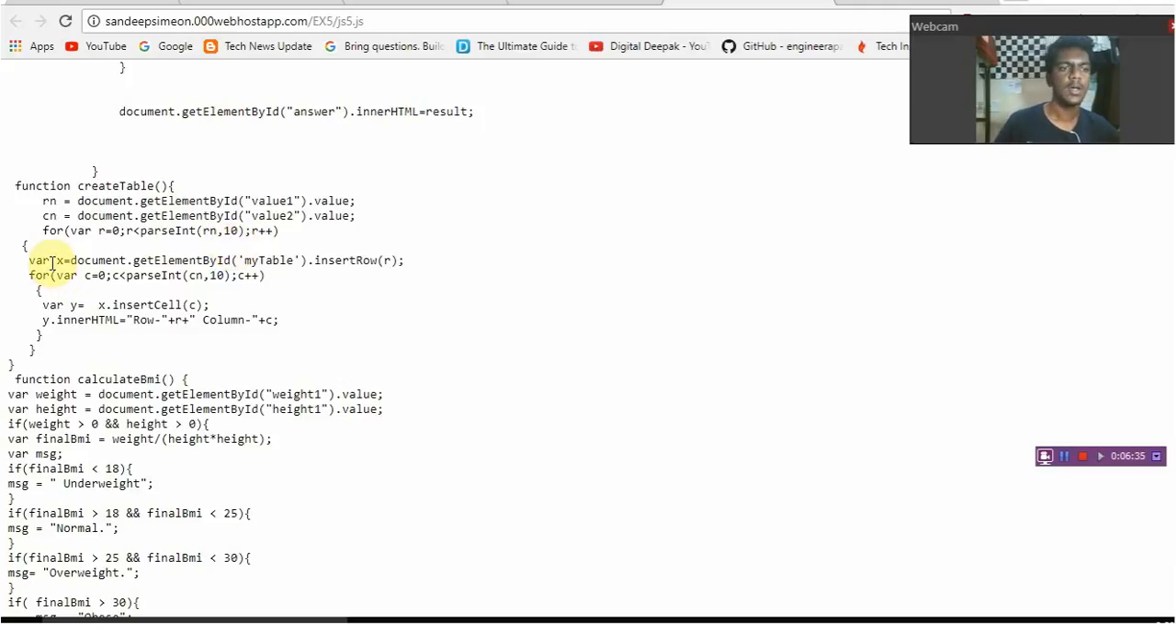So here var x equal to document.getElementById and myTable. myTable is the id which I have given, and then dot insertRow. insertRow is again a different function in JavaScript which inserts rows, and the r is what we have given. We have to give something in the HTML, so that it calculates the rows and columns. So the same thing will be for the next one.